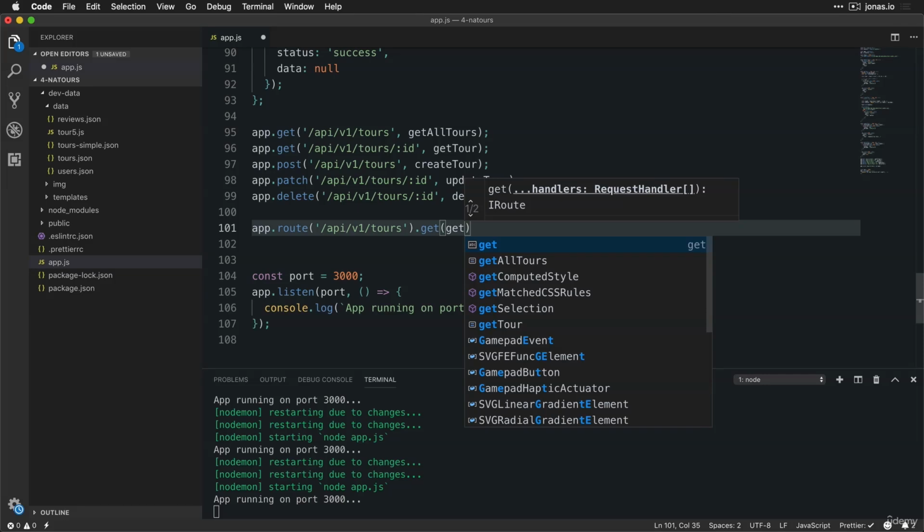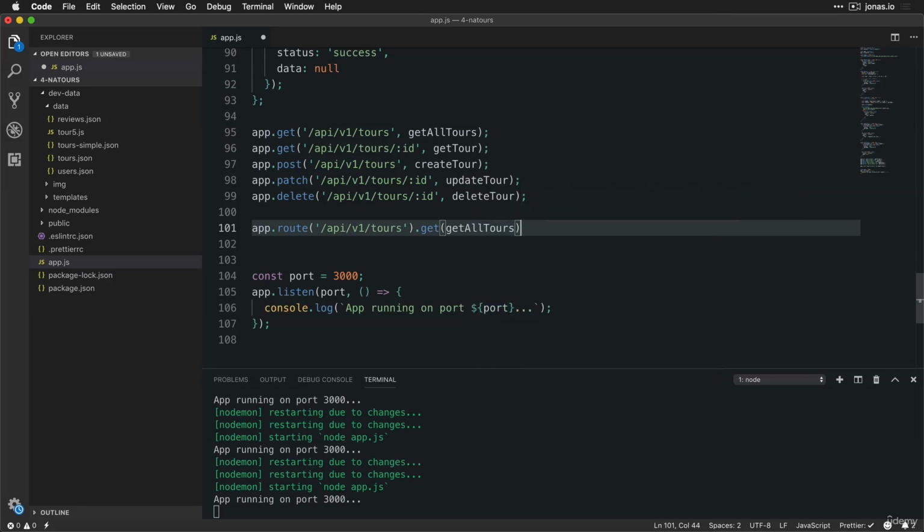Get, well, we want to get all tours. So what we have here is right now exactly the same as we have here. Okay, so let's comment out this part. So it's exactly the same.